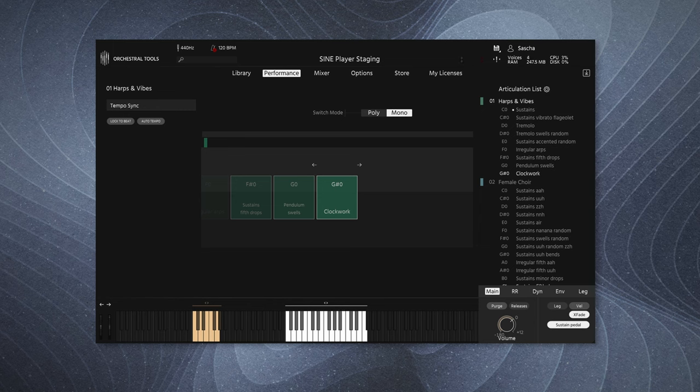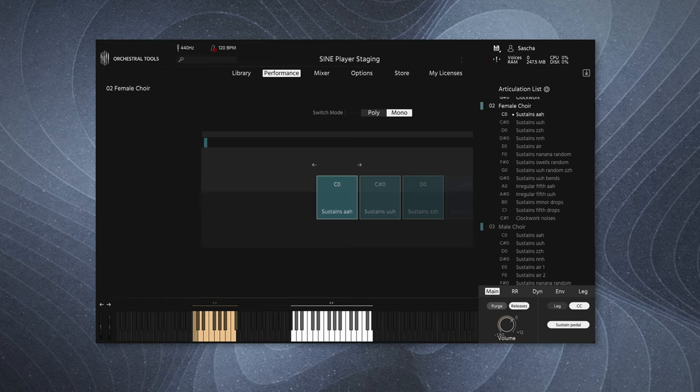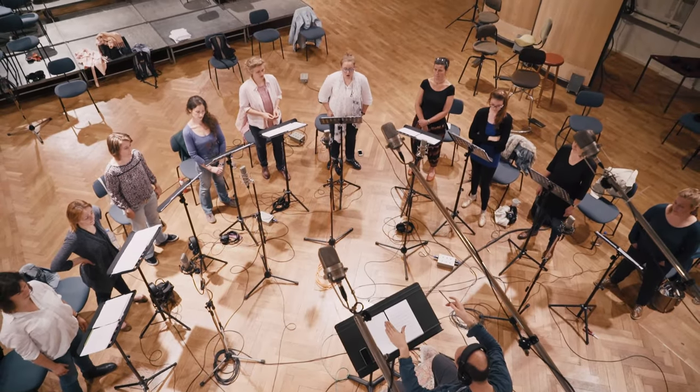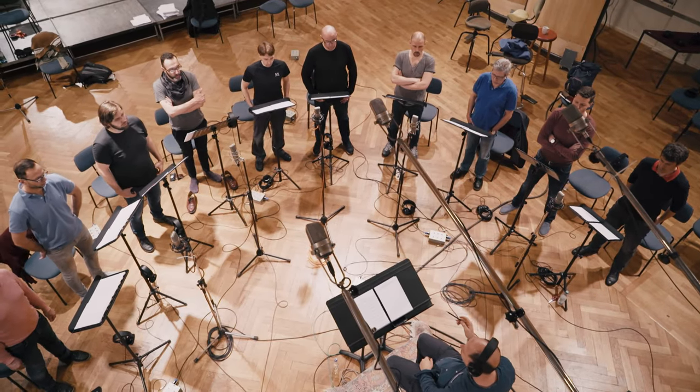Now, let's move on to the last two sections. They are no less special and unique than the harps and vibes, and in fact, all the instrumental sections of Time. We have a woman and men choir with 12 singers each. Both are standing in a single row half circle around the decatree.